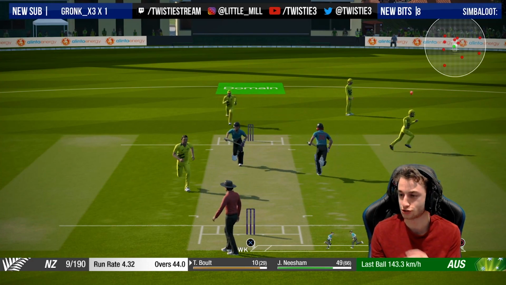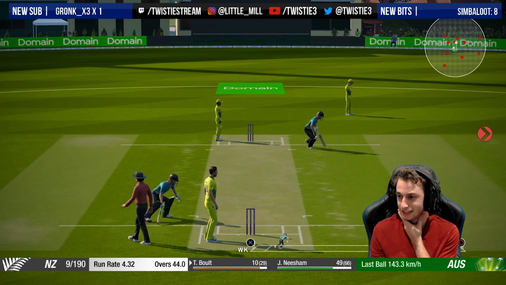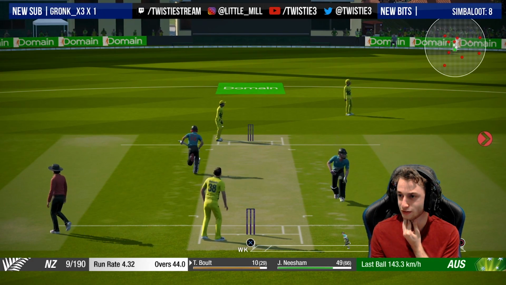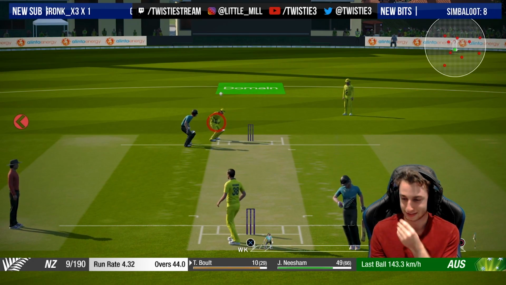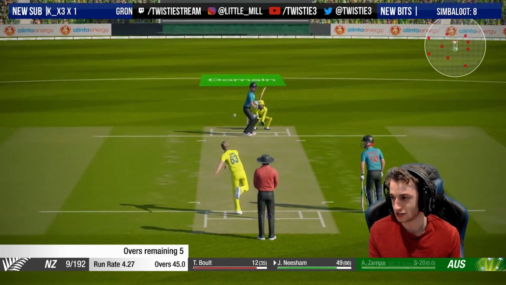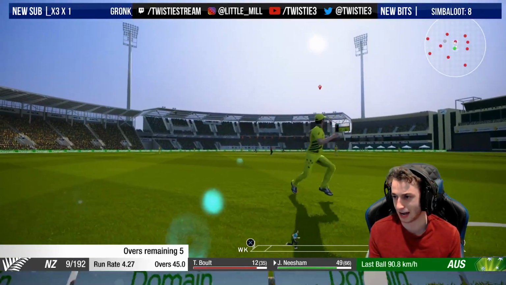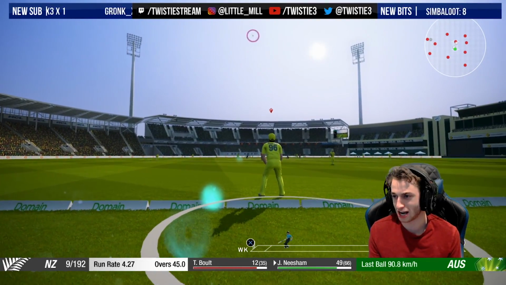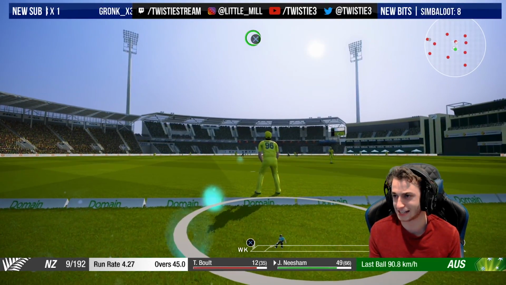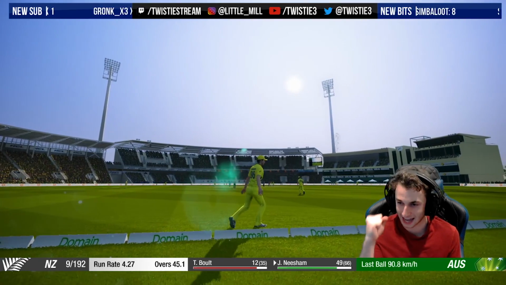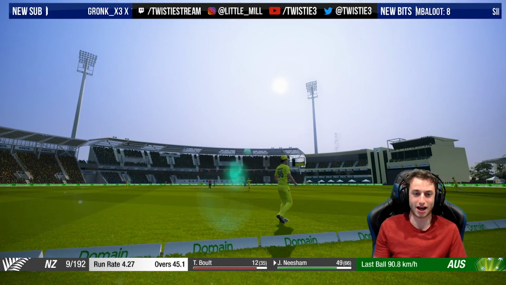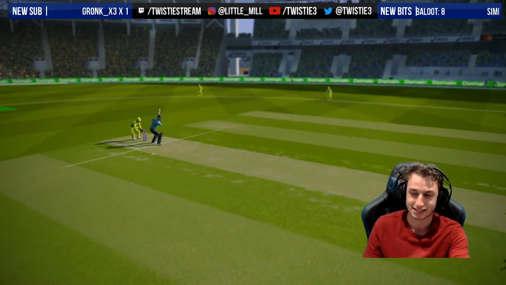Catch it. Oh, the short man in there might be Matthew Wade. Oh, the throw's got to be good. Zampa and Neesham, in the air. Richardson just inside the rope. Can he stay inside the rope?